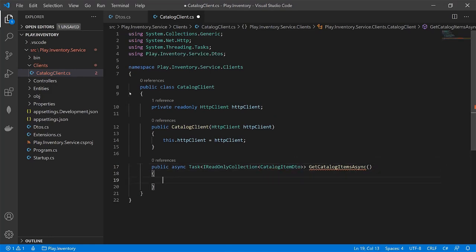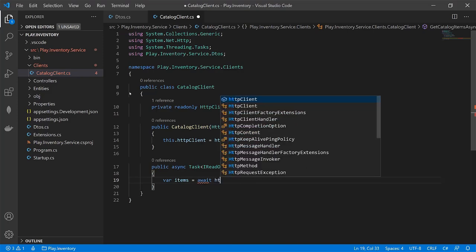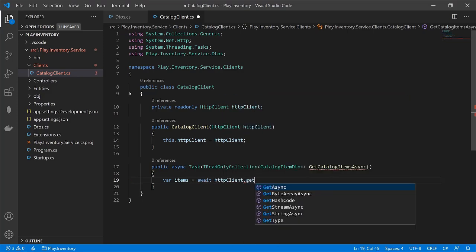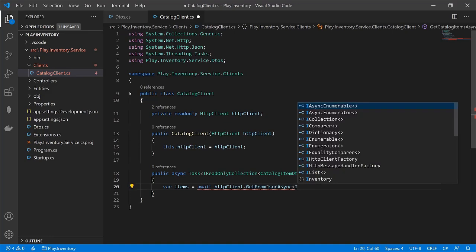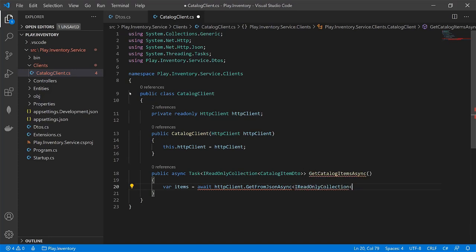Let's import missing namespaces for Task, for ReadOnlyCollection and for CatalogItemDto. To retrieve the items, we can do that really easily with one line. So we'll do items equals await httpClient.GetFromJsonAsync. May need to import another namespace, System.Net.Http.Json, and we'll deserialize as a read-only collection of type CatalogItemDto.